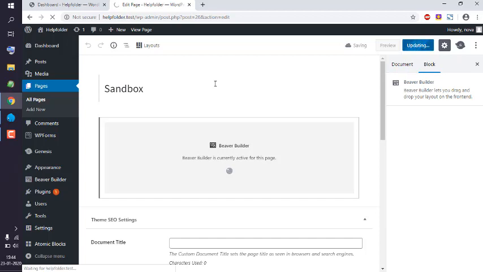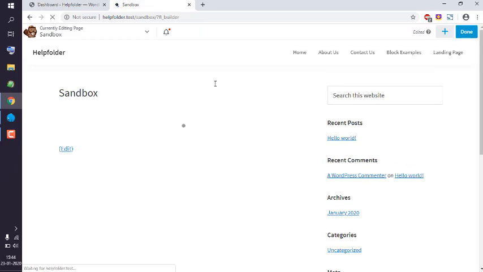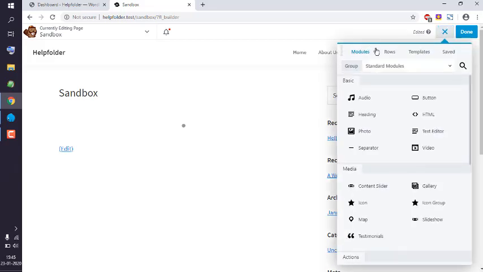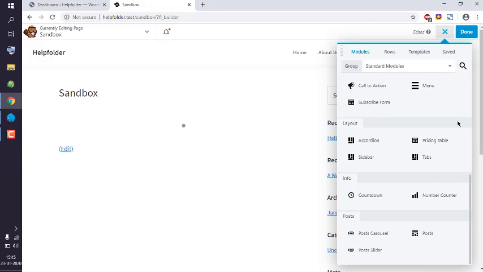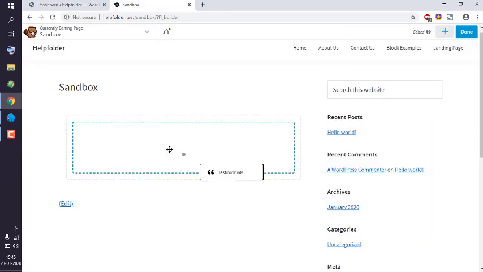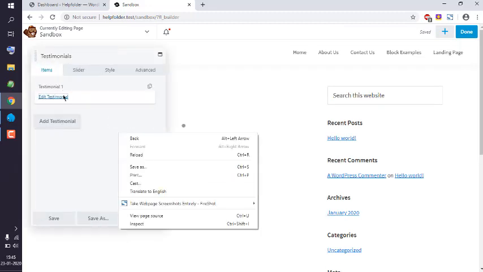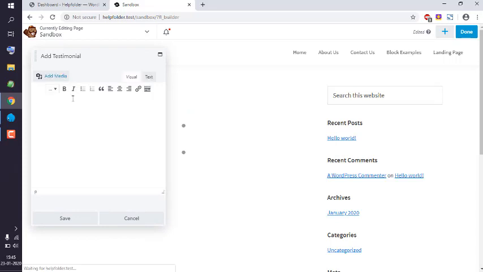That should open our page with Beaver Builder options. Now here we wish to add testimonials, so click on this plus sign. That should open our Beaver Builder components. Here you see the testimonial block. You can drop it on the page, and here you can edit the existing one.